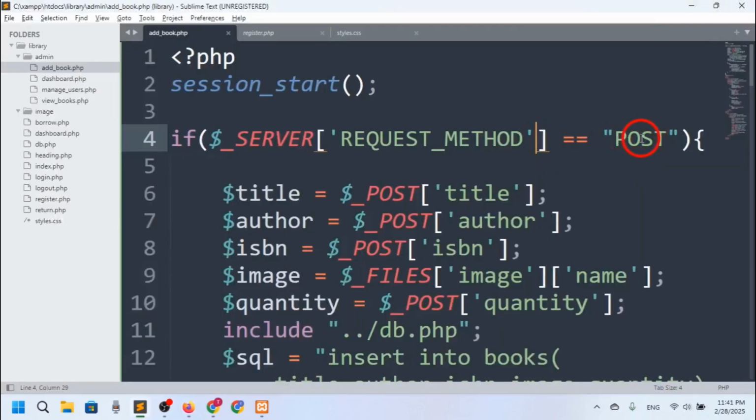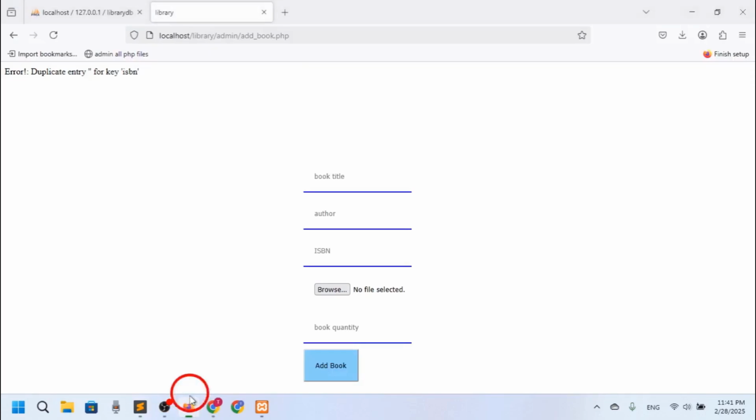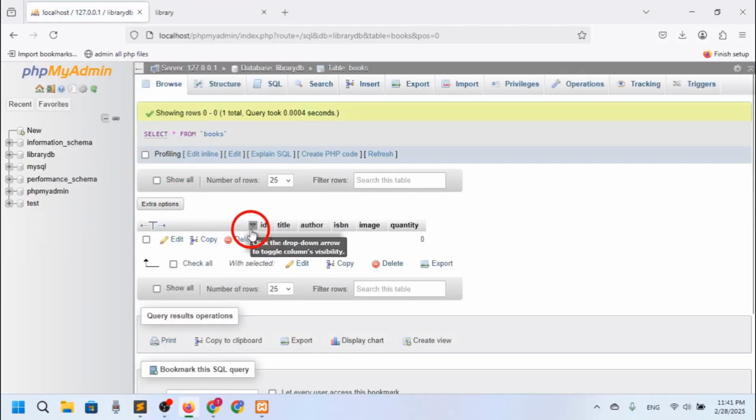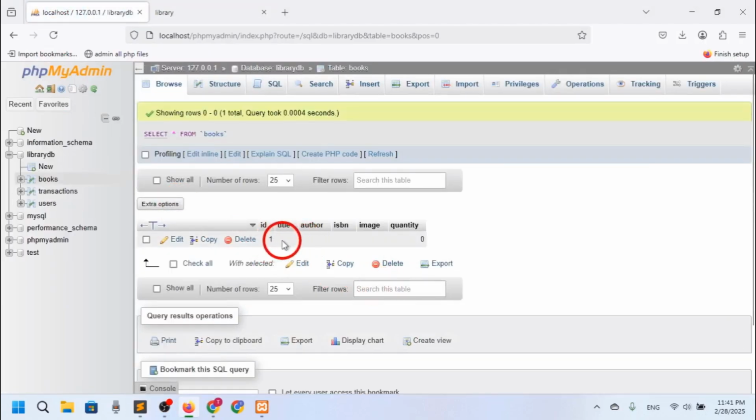Okay, so the problem was this post. I have written it like a capital letter. We just have to say it like this, post in small letters. And if I go to the browser, here you can see I have added it. If I refresh, now you can see we have only the ID and the quantity. Okay, so let me just delete it.